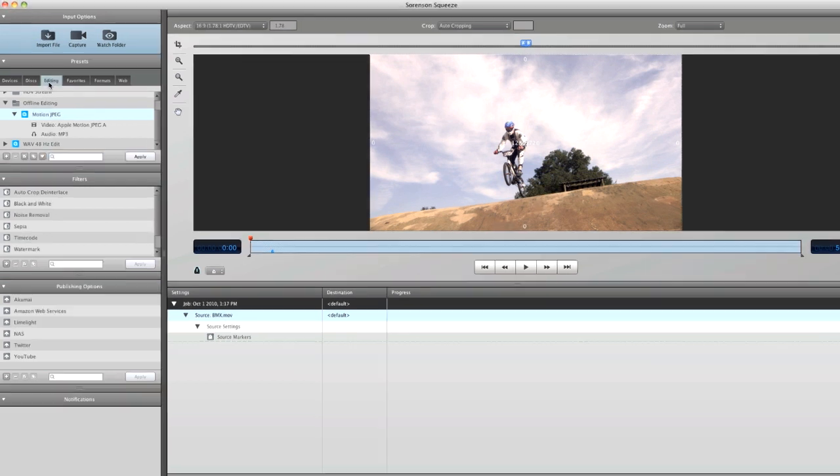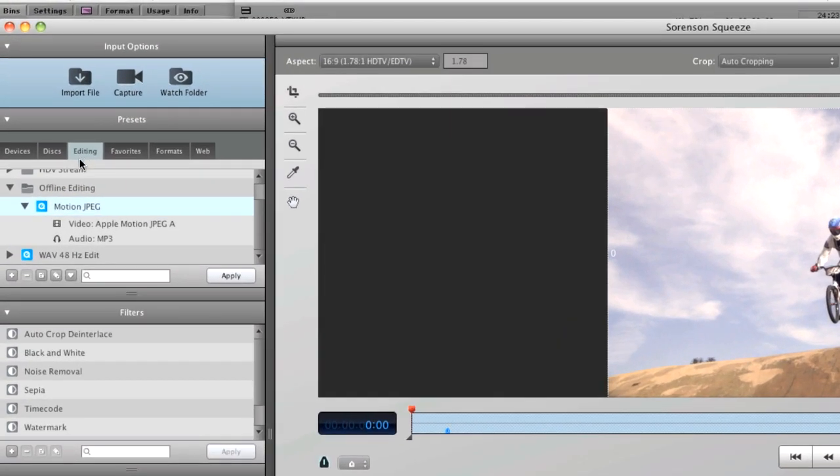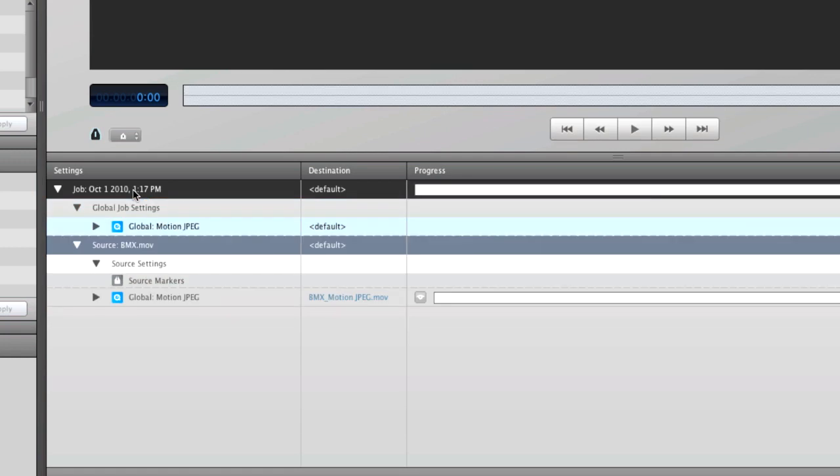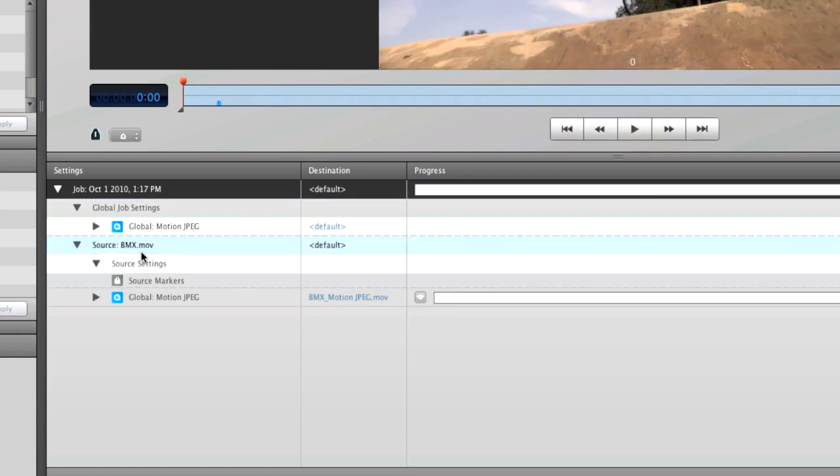Here in Squeeze, there is a tab called Editing here in the Presets window. I can see Motion JPEG. Motion JPEG is a highly universal, highly editable, and low-loss codec that is also fast to encode. To apply the preset, I can either click it and click Apply, or drag and drop it onto my video in the job window here.